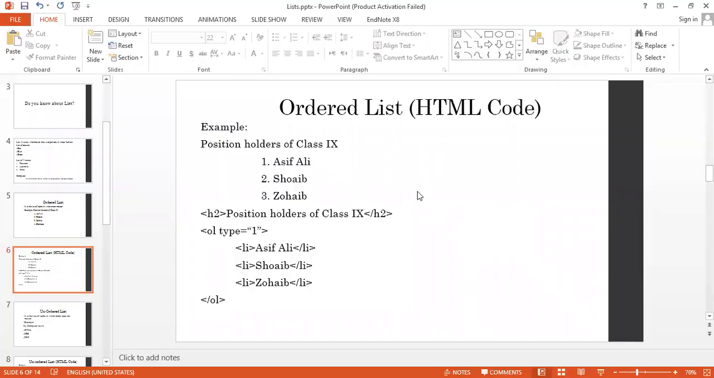Create this type of list using HTML. So how will you create this type of list? From here you can see the OL tag, or ordered list tag, will be used for creating the ordered list. Suppose you want to create this type of list. First you have to use the OL tag: OL tag start, OL tag close.